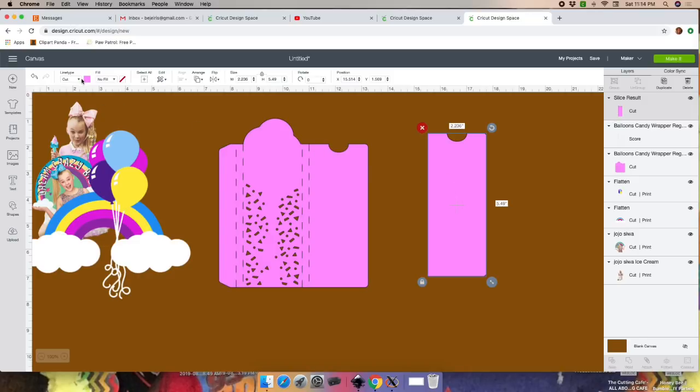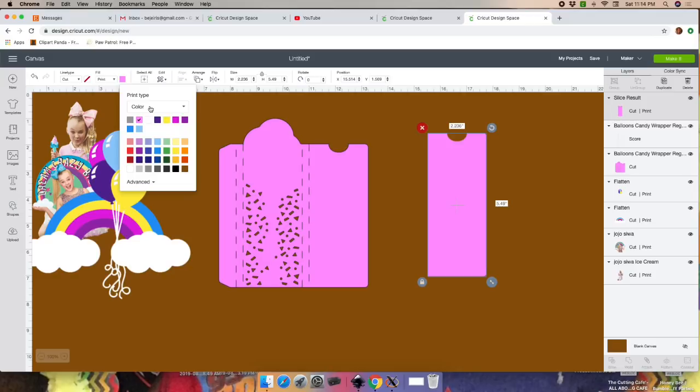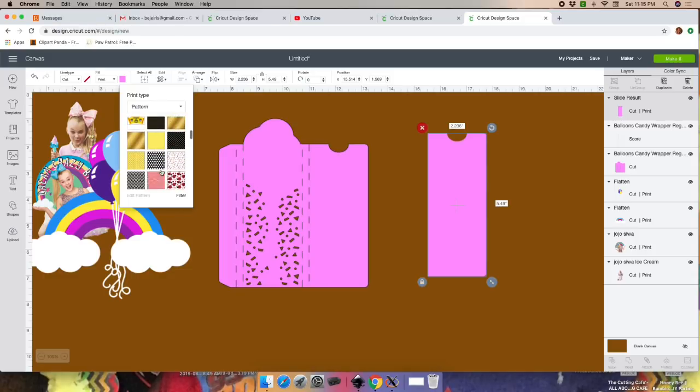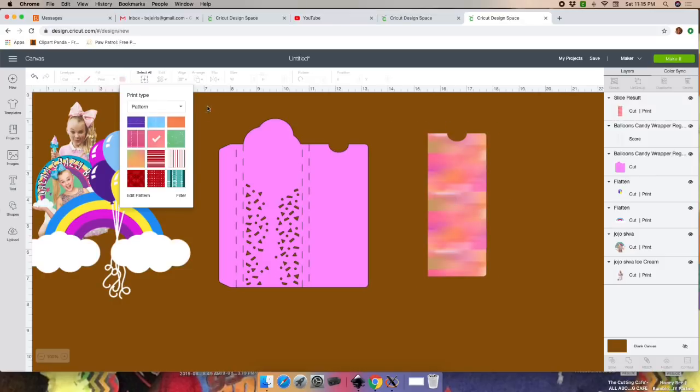Click on this image. Go here where it says line type. Not line type, I'm sorry. Where it says fill, no fill. We click on print. We click on the box next to it, which is the pink one, letting you know that what you chose is in pink, this layer. Now we click on that one. We click on print type, pattern, and I'm going to fill it in with one of my patterns. I'm just going to look for one of these patterns. And it's this one. Okay, we're done with that one.